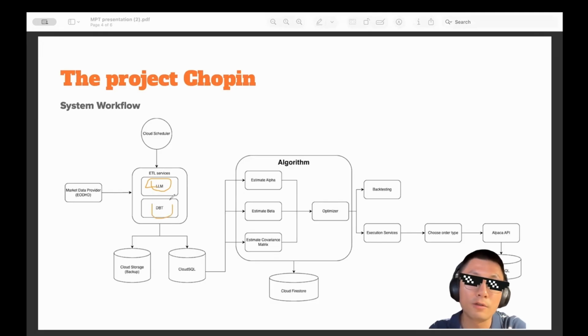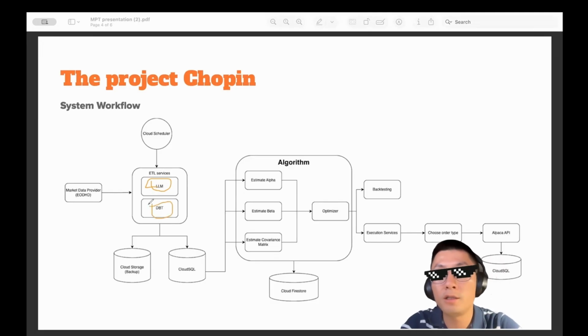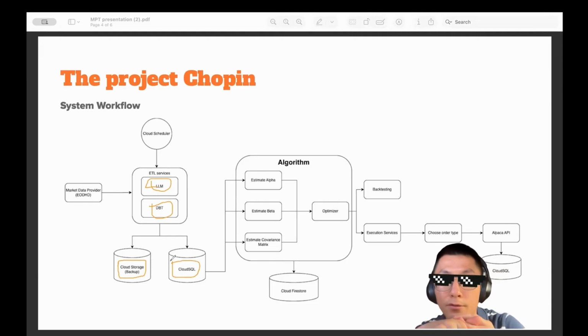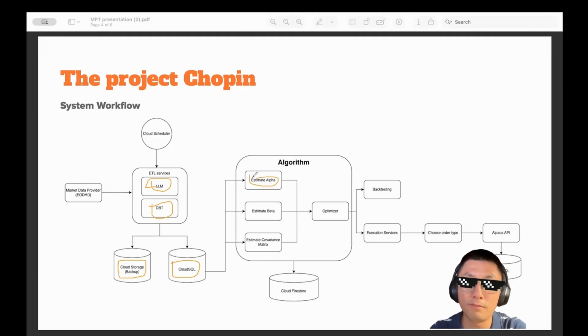Yeah. And also I use DBT. DBT is easy. I think it's straightforward for me to manipulate the tables to make them ready for the algorithm and the decision-making steps. After I read the raw data, I'm going to save it to the cloud storage, which is placed as a robo backup. And for the Cloud SQL here, I'm using Postgres to save the data, to make it ready for the estimation of the alpha, beta, and the covariance matrix.